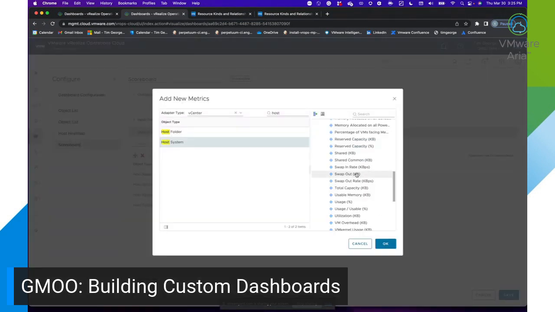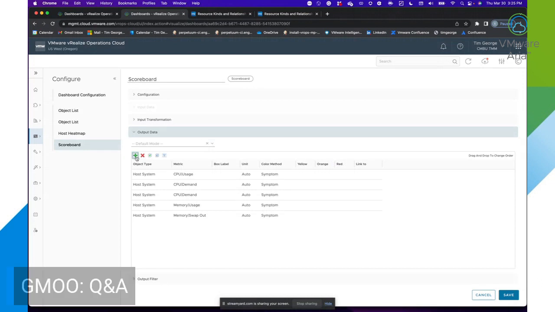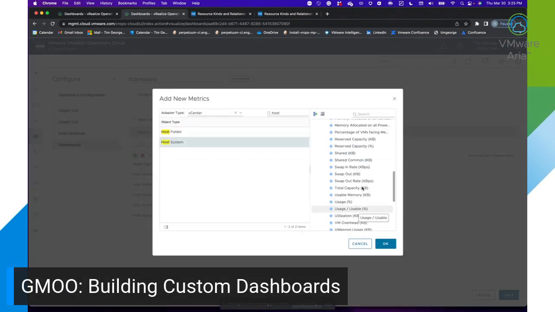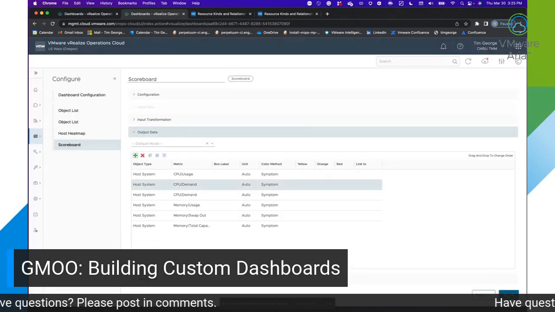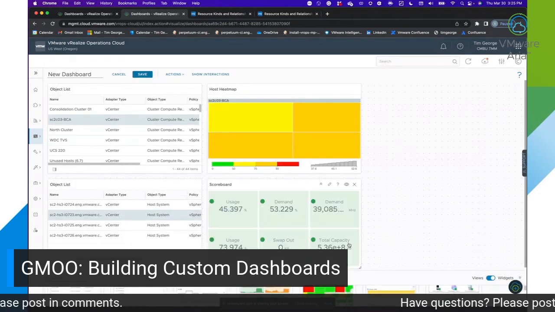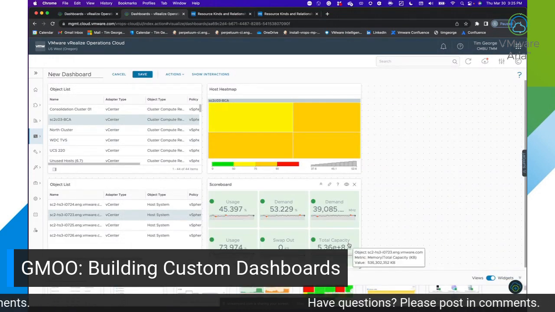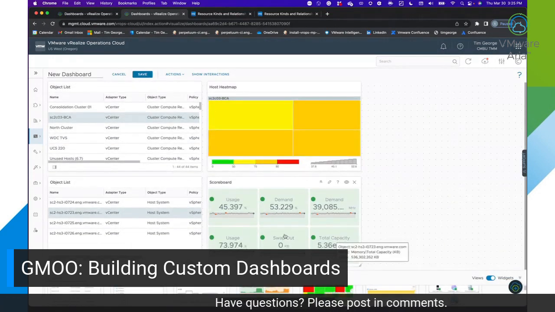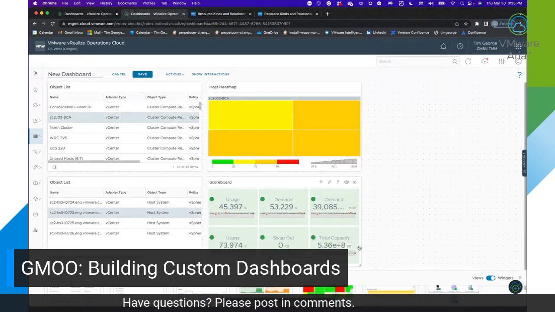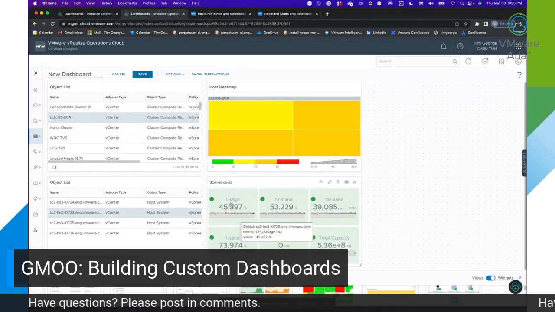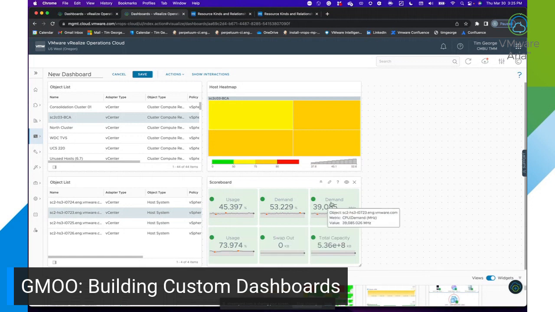Let me add a couple more just so we can see what those look like once we've gotten a number there. All right, here we go. All right, so now let's save that off. And now instead of those pre-populated, we now have just those 6 we just picked. Now, it does, however, look a little odd because we see usage and usage, demand, but that's all we're really getting there. But we can see what those numbers are.